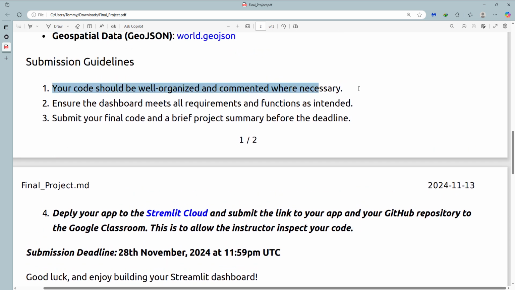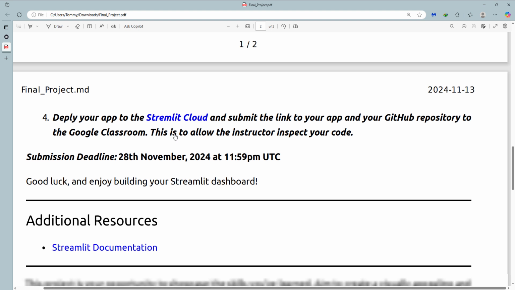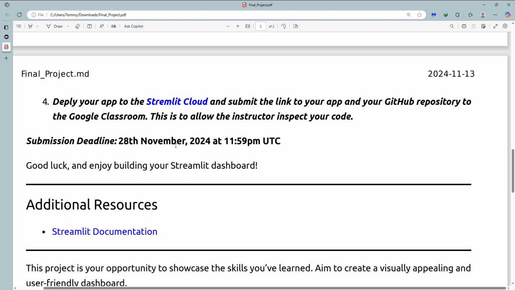Your code should be well organized and commented where necessary. Just try your best to ensure that your dashboard meets all the requirements and functions as intended, and submit your final code also before the deadline. With a brief summary, I'll tell you what the brief summary is. Very, very brief. I'm not looking for anything lengthy from you. A paragraph or two, that is all, and you are good to go.